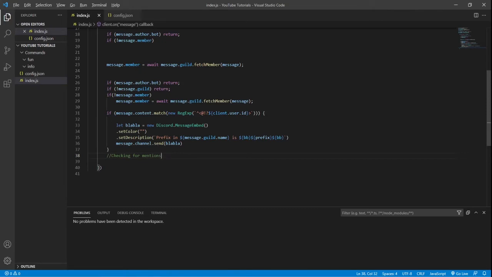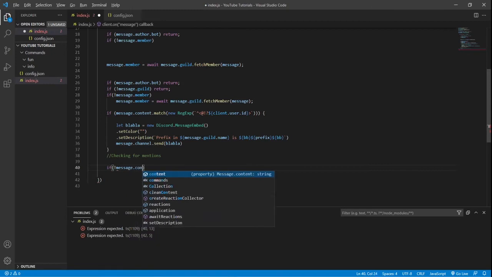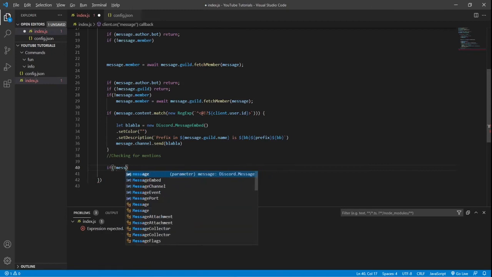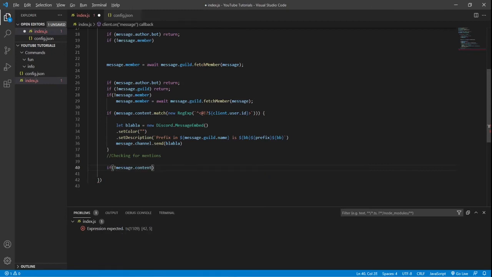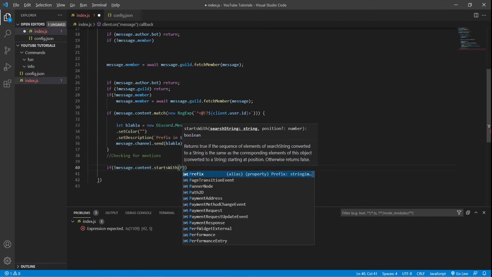So we could do checking for mentions, for example. This does not affect your code. This is just notes. And now we're going to go under it, and we're going to check if message.content does not start with the prefix. Message.content. Oh, never mind, I was correct. Content.startsWith(prefix).